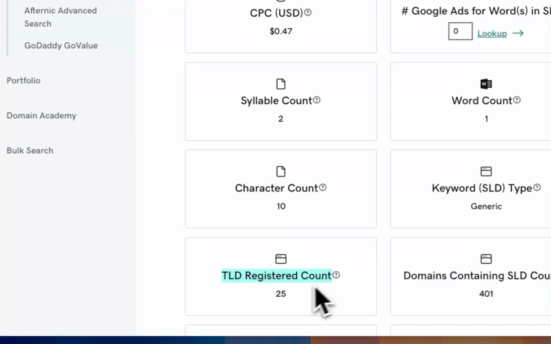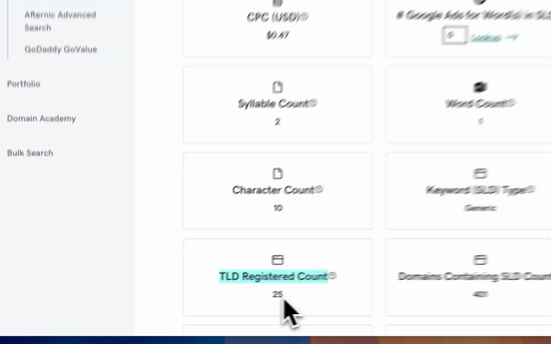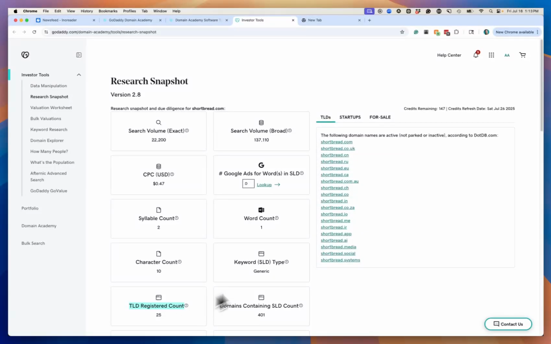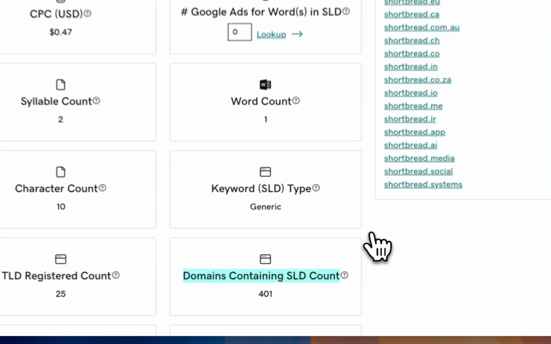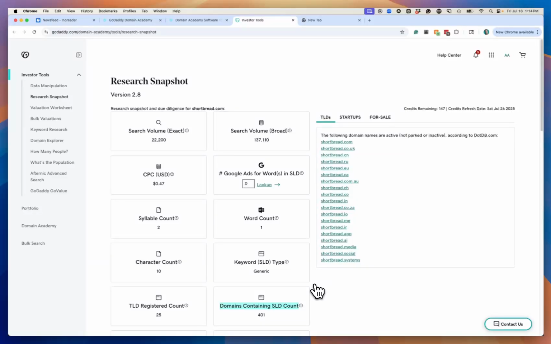I should point out over here, it says TLD registered count. This is the number of total domains that have shortbread as the second level domain name. So again, this list on the right-hand side is just a subset of that. These are the ones that are quote-unquote active. And then domains containing the SLD count would include domains like shortbreadonline.com, so the keyword plus something else in the second level domain name.